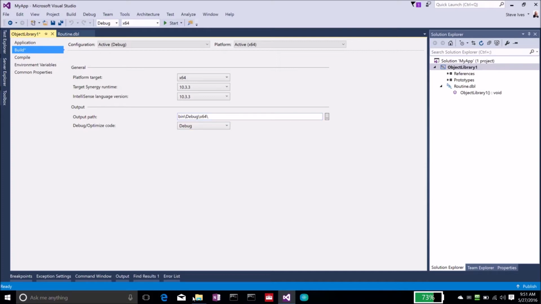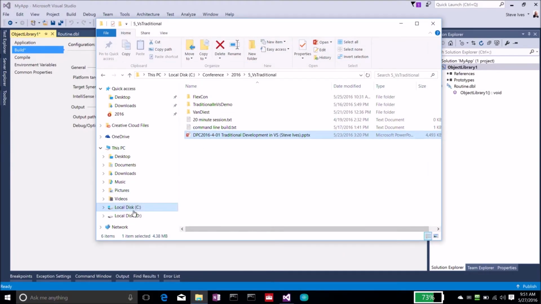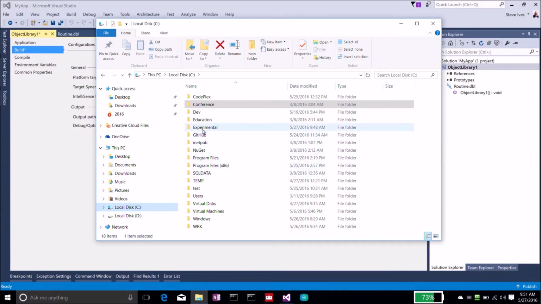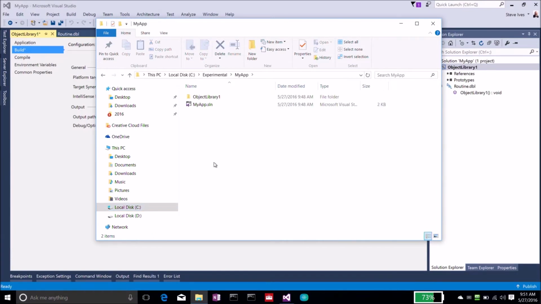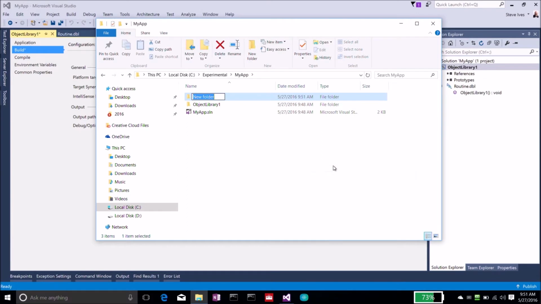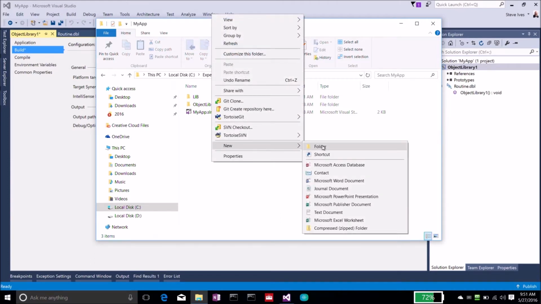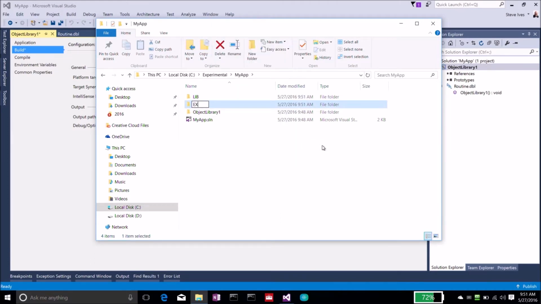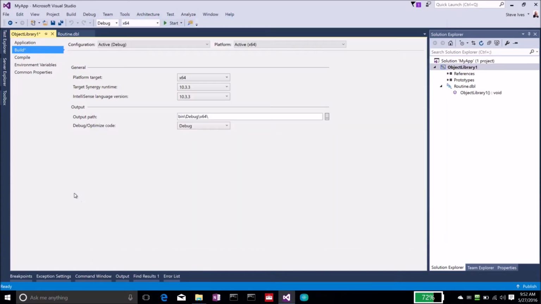Let me show you the process I would generally go through. I created this folder called My App. What I would typically do is say I want all my object libraries to go into the same place. So I'm going to create a folder under my solution called lib, and a folder under my solution called exe, and that's where I want my OLBs and DBRs to go. Then I'll show you how I would use the common properties to set up an environment so that things build into those places. So let's do that now.